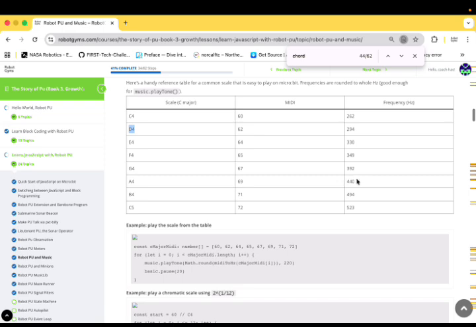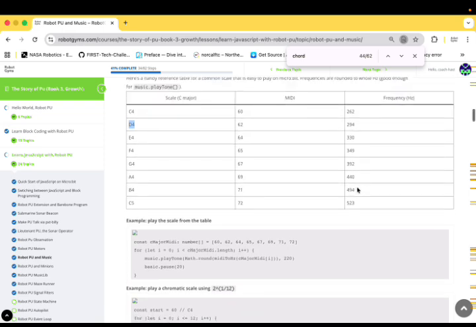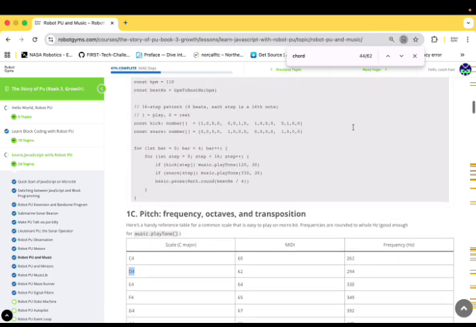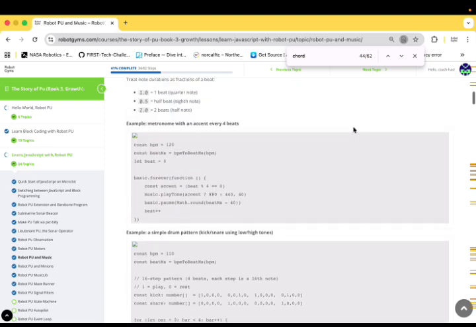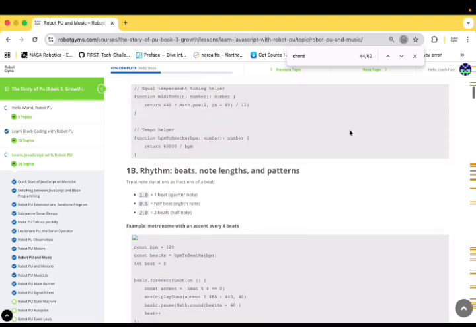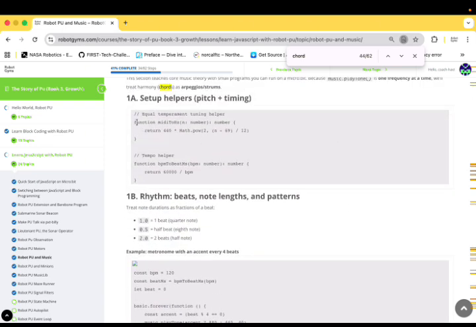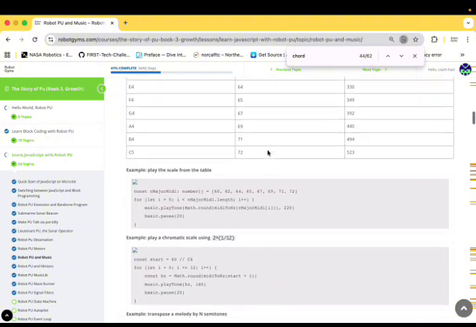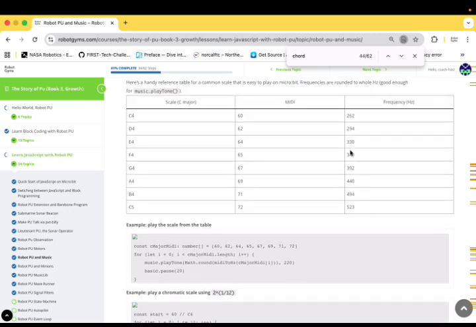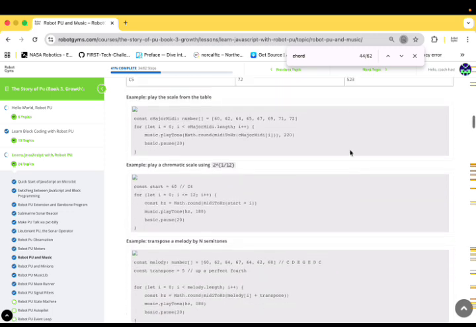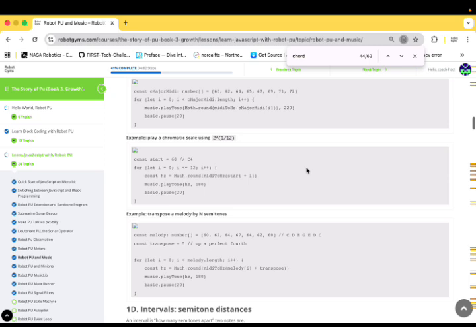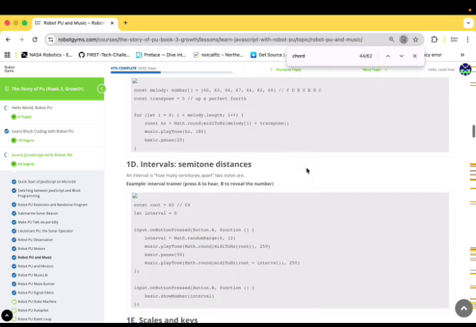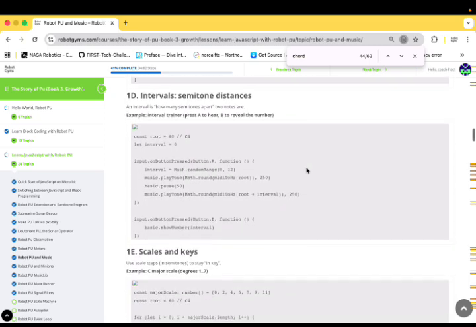This is the frequency of each note, right? You don't have to memorize it because we have a magic function, MIDI to Hertz. So you don't need to memorize it. You just need the one math function to reconstruct this table.